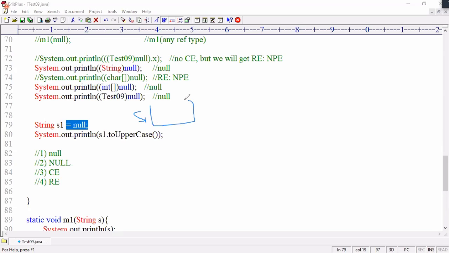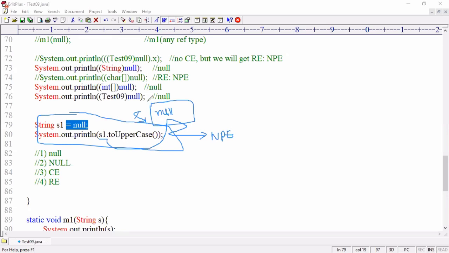In the s1 variable, directly null is stored. A separate object is not created. Directly null is stored. And when you write s1.toUpperCase, it is pointing to null. It is not pointing to any object to convert characters to uppercase. Hence you will get null pointer exception. Is the point understood? This is a compulsory question asked in the written test in your exam.